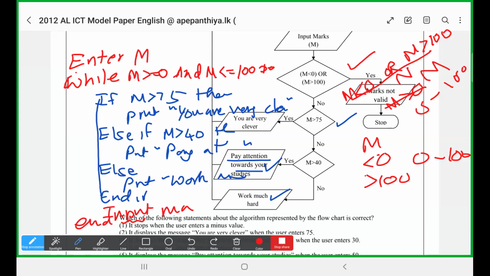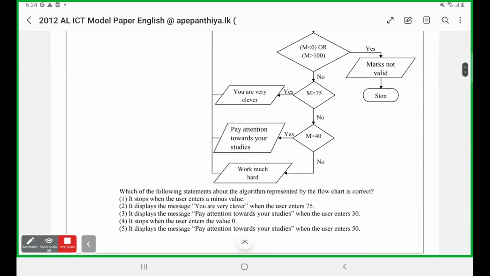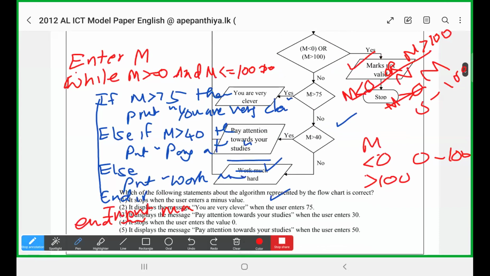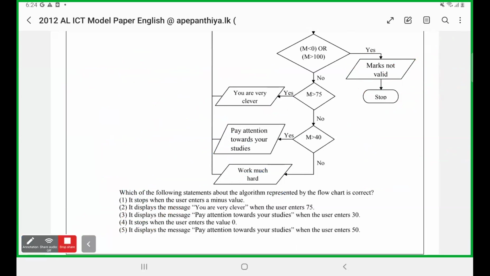After you come out, what happened? When you terminate the loop and go down, you have to give this message: marks not valid. Then here you will say print "mark not valid". All of you clear? Is that clear? Yes. So if you can clearly understand this type of thing, then you can easily give your answer for these questions.